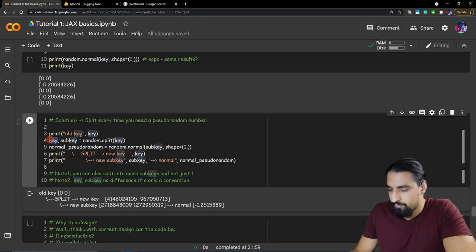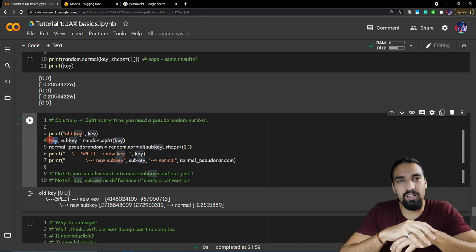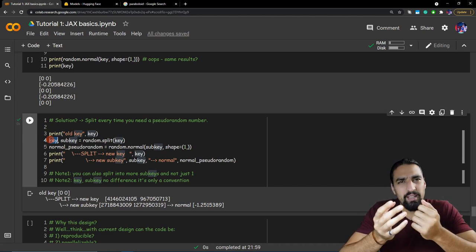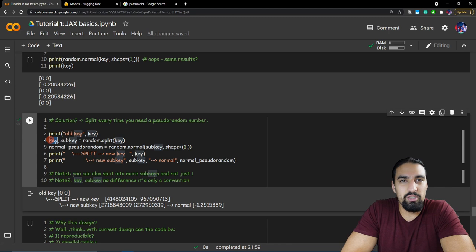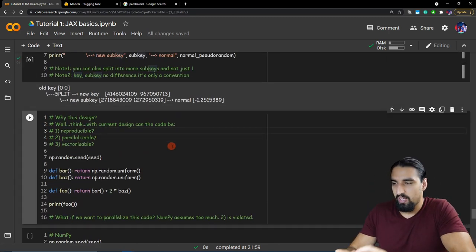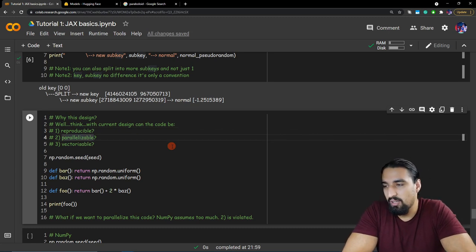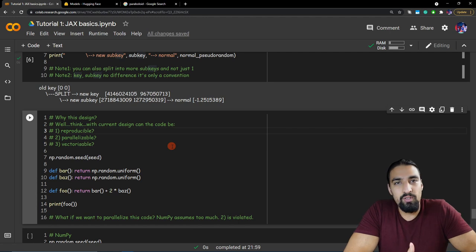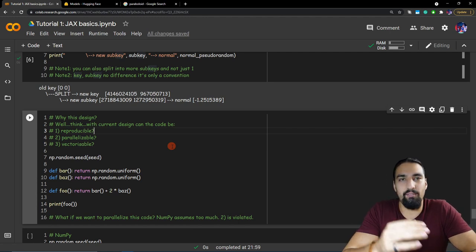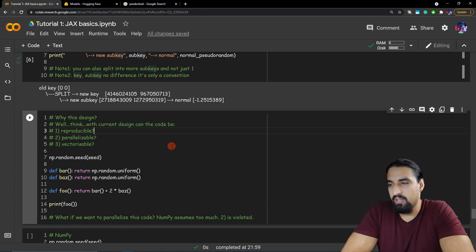So after having explained all these complex details about how to handle PRNGs compared to NumPy, is there any good reason for it? And the answer is yes. So why this design? The question is, can the code with the current design, with NumPy's design, be reproducible, parallelizable, and vectorizable? In the case of NumPy, number one is obeyed. In the case where you have a single-threaded program on the CPU, basically there is no problem.